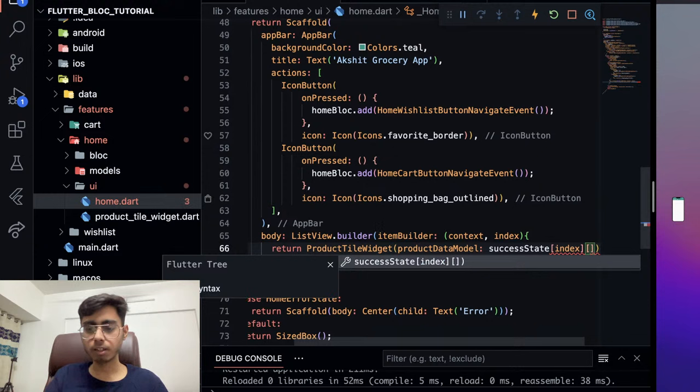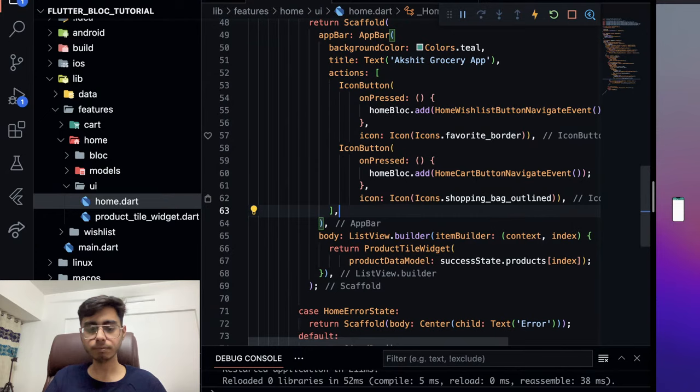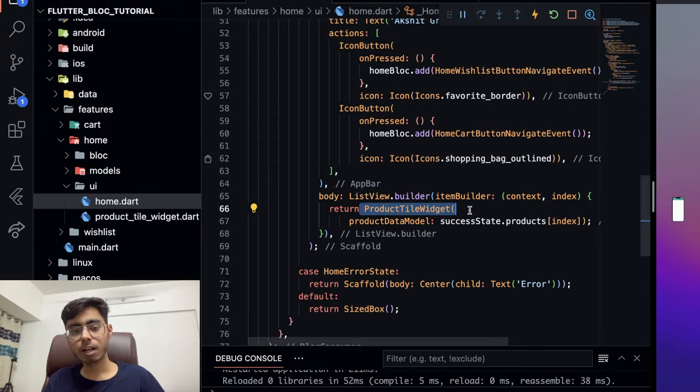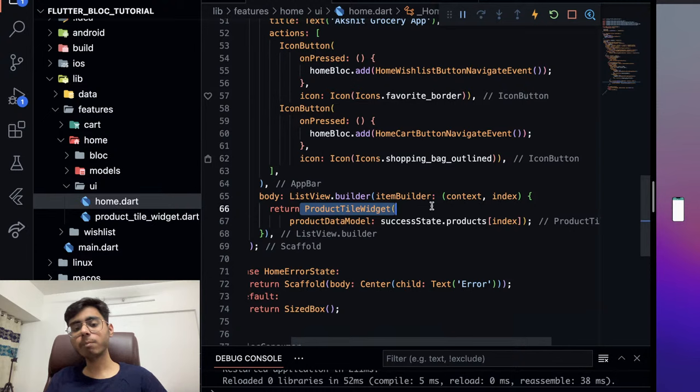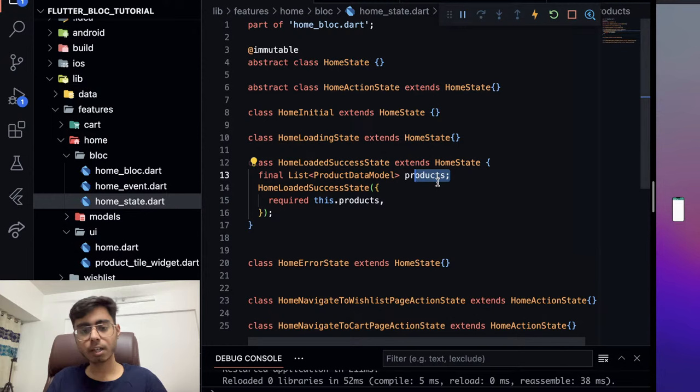You can see in my body, I'm having a ListView.builder. I'm having a product tile widget, and every product tile widget was asking for a product data model, and that product data model I'm getting from my success state, because the success state takes products, and this products is nothing but a list of product data models, right? So every product tile widget is going to get its own product data model.